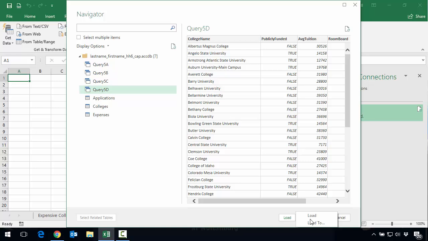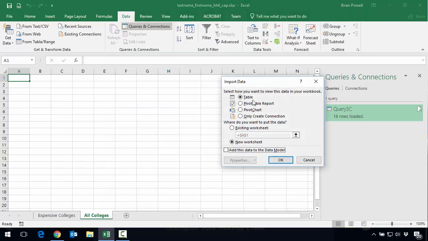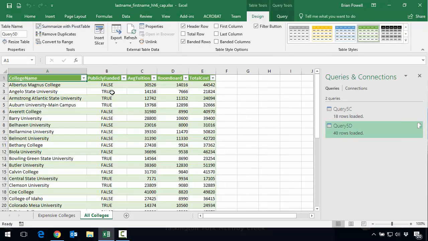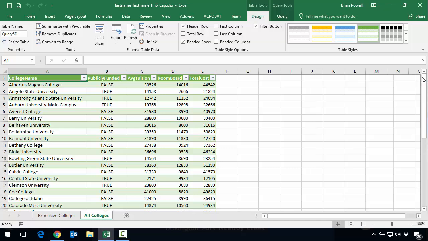Then we want to go down at the bottom and go to Load to Table on an existing worksheet. So make sure that we choose existing worksheet. And then we'll click OK. Excel's going to bring in this data as well. And then we can actually click the X here and close the Queries and Connections pane because we're not going to use anything with it.